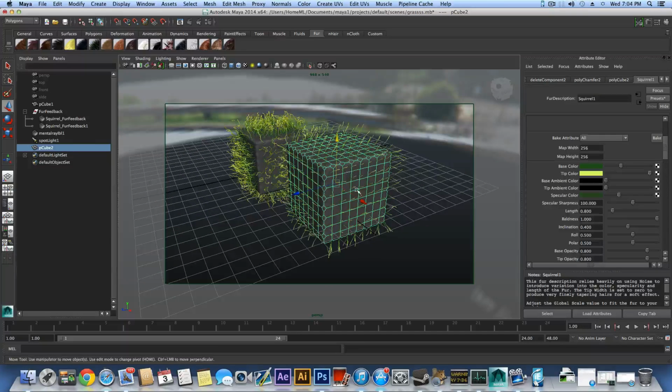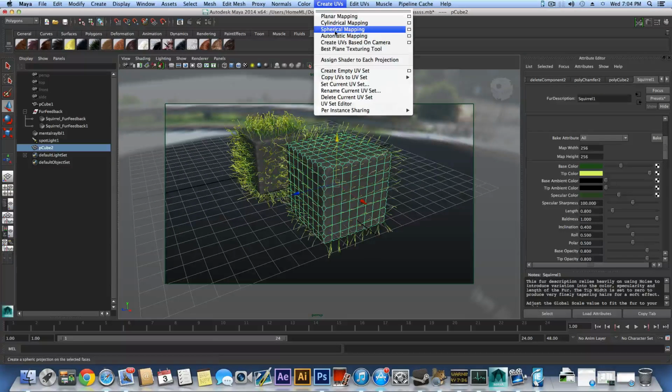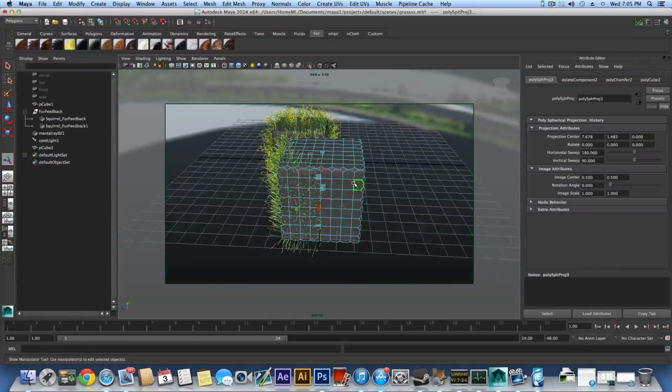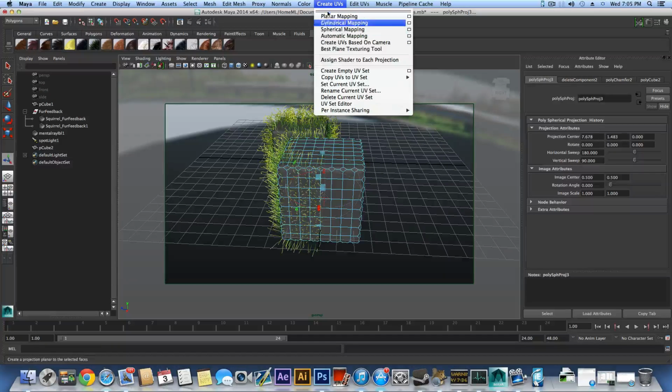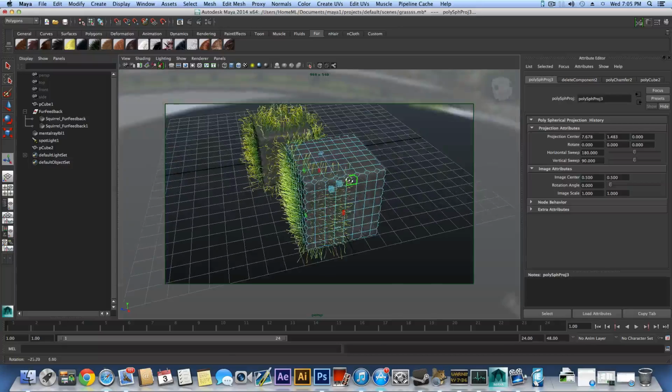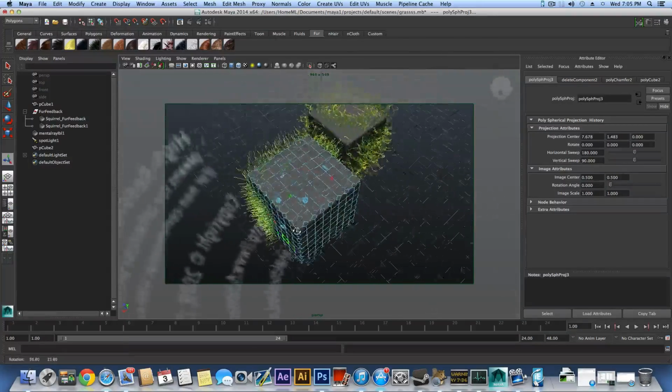So what you do, you click on this cube, go over create UVs, and this time we will choose spherical mapping, which basically is the same as what I've done here. I'm just talking in general for texture. Whenever you use texture, I'm using those presets. So this time I'm using a spherical mapping on top of our cube.